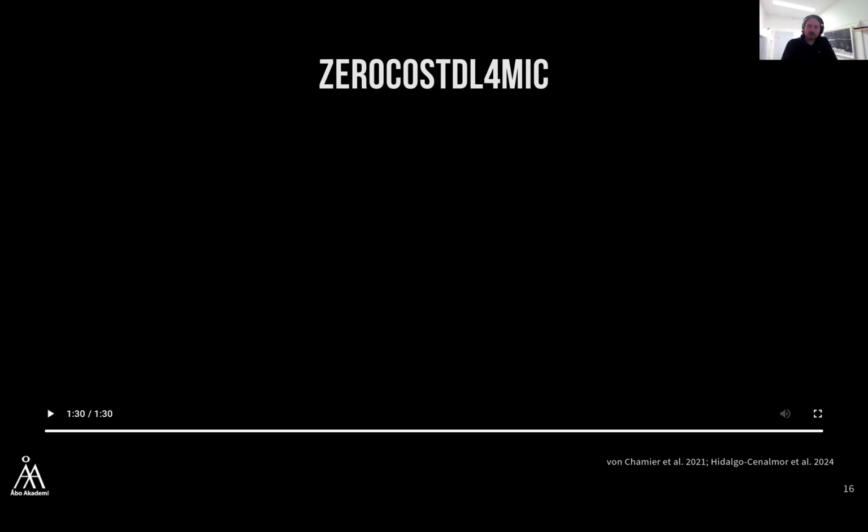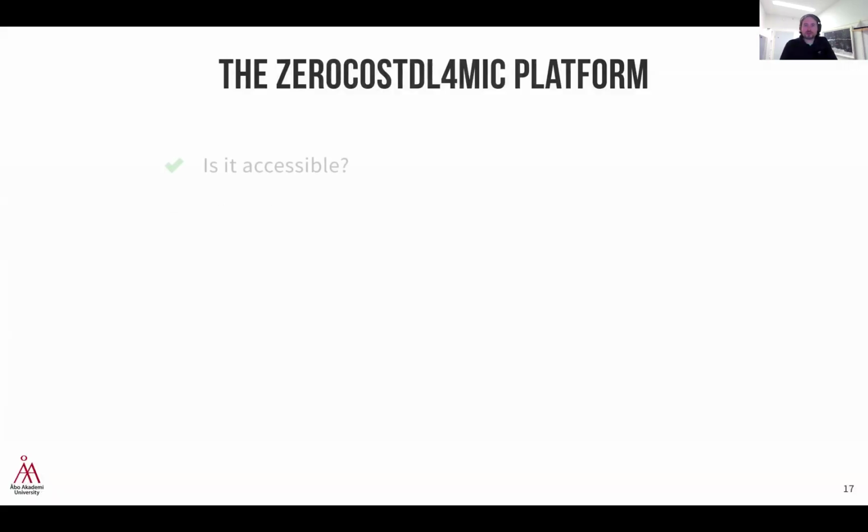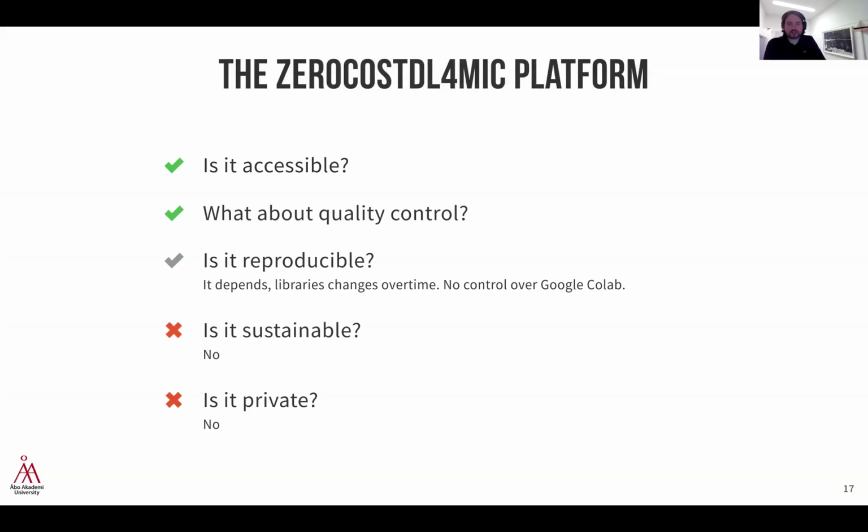So that was a couple of years ago. It's been very useful for us. We use it all the time. However, as a platform, it has advantages but also a lot of disadvantages that we've been trying to solve. The first one, the main goal of the zero-cost platform, was to make it as accessible as possible. What you need is basically an internet connection. You need a Google account to use their software, and we can do some nice quality control to assess how well the models that you train using this platform are performing on your own data.